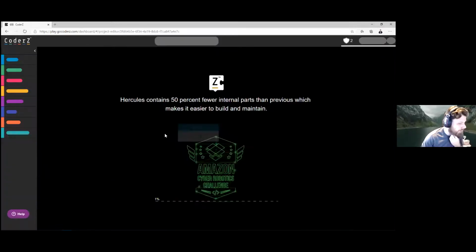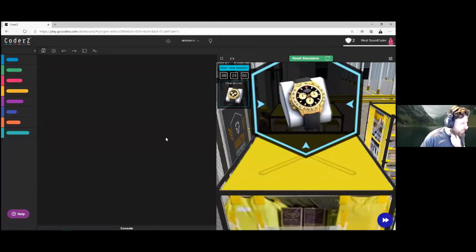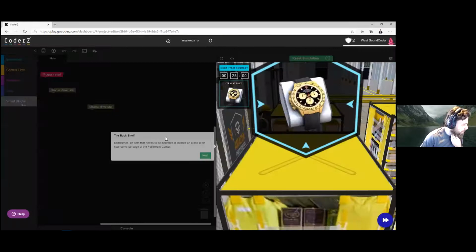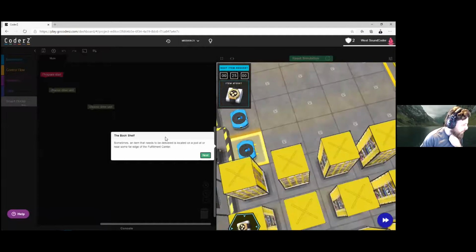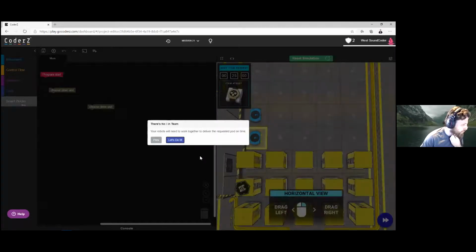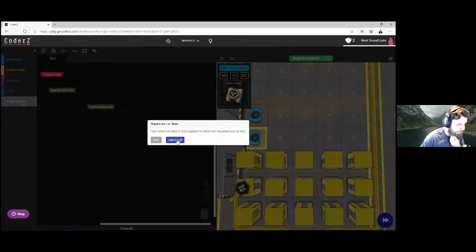Mission 21. Sometimes an item that needs to be delivered is located on a pod at or near some far edge of the fulfillment center. Your robots will need to work together to deliver the requested pod on time.